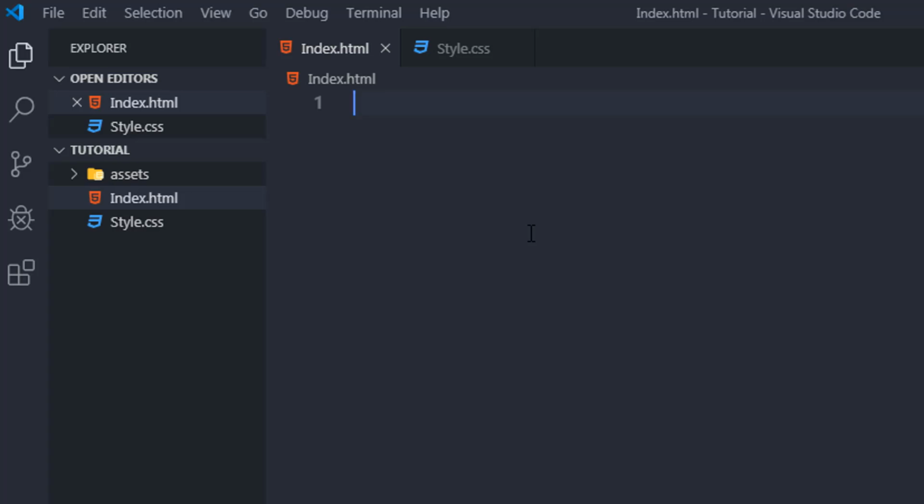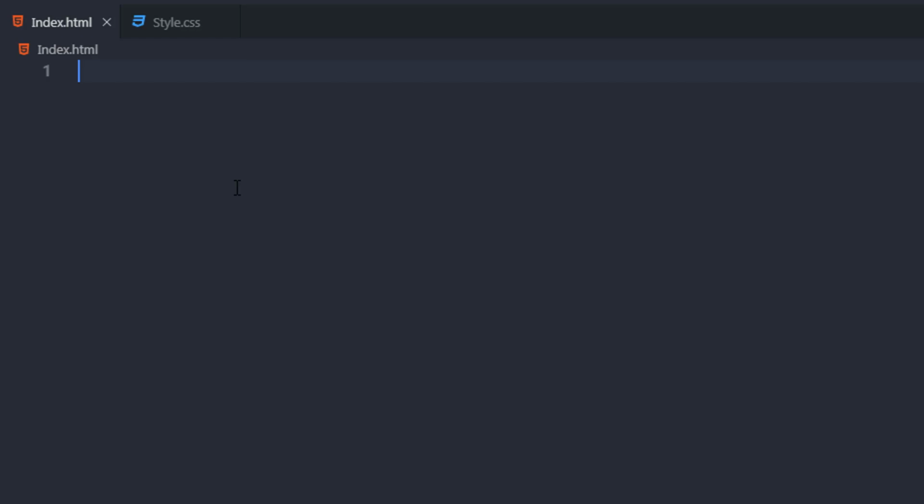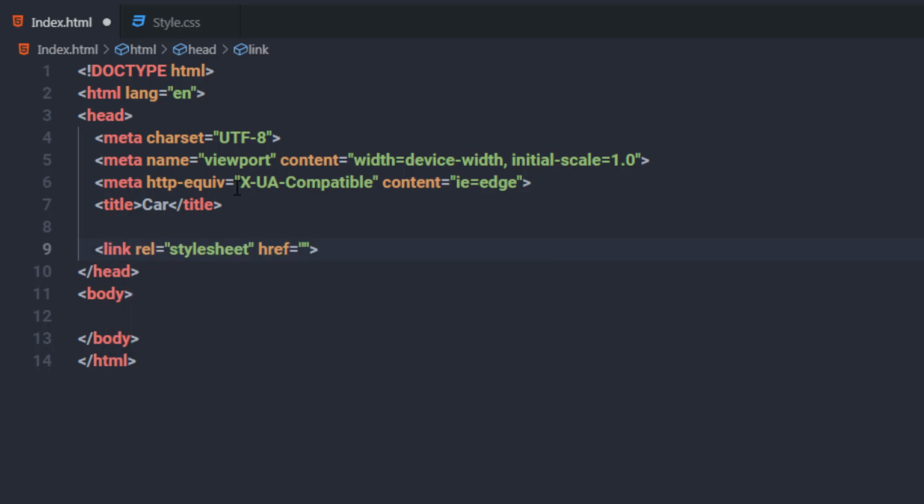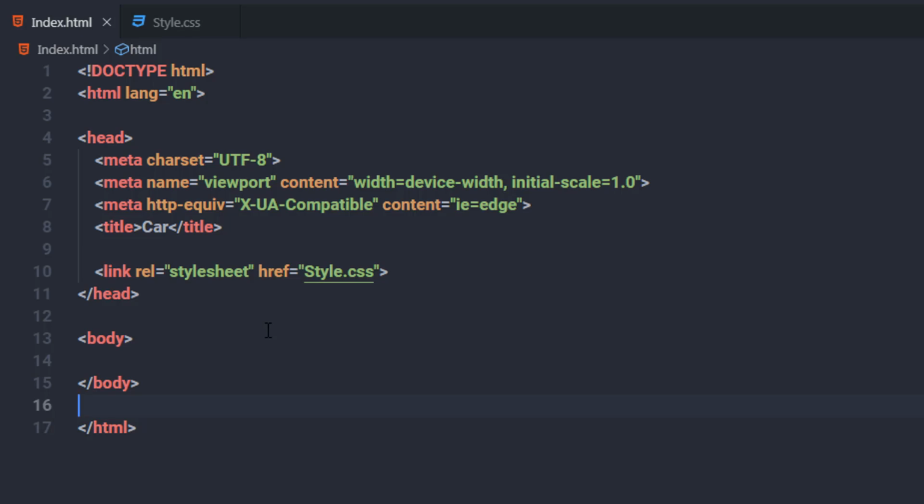So in the index.html file, I'm going to link the style.css file. I'm going to first create the HTML5 snippet. So I'm going to just add an exclamation mark and press enter. This will create an HTML5 snippet, and I'm going to specify a title. I'm going to specify the title car and just say link, and I want to link style.css. Now just after that, save the changes.